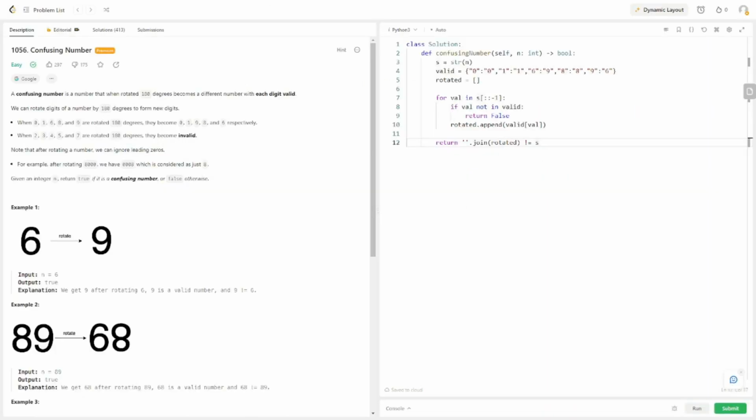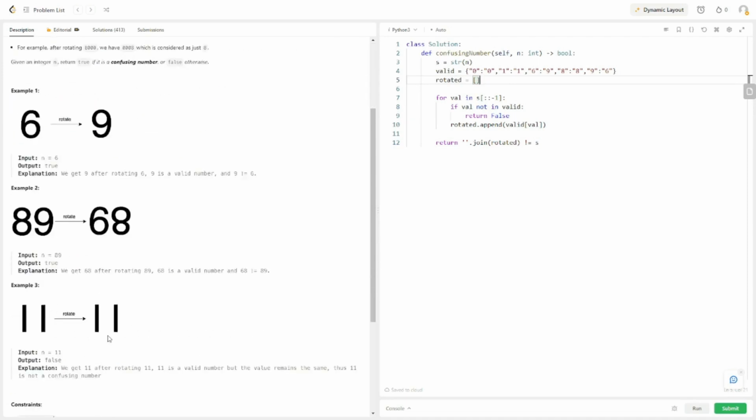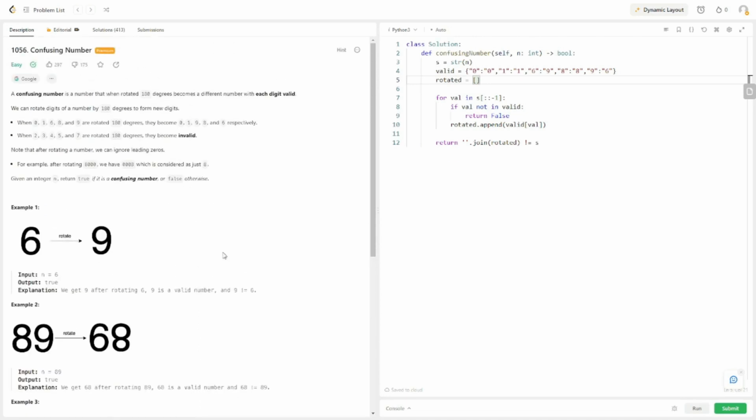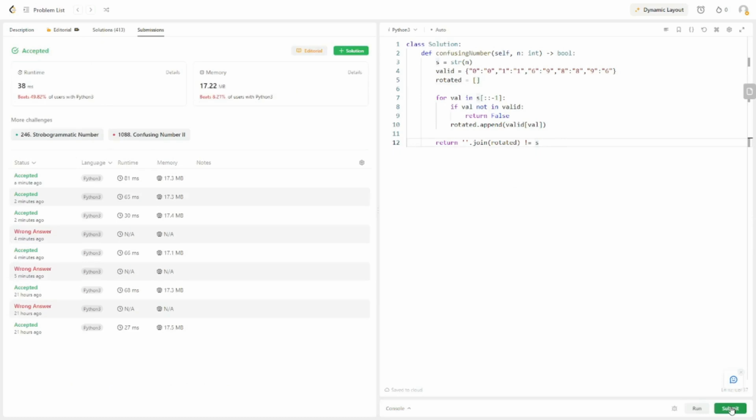One more thing to note here is the return statement. I want to make clear that the value of string has to not be equal to the rotated array, which is becoming a string. If they are equal, let's say you have these two values 1, 1, it is rotated, but you get the same response, so this is not a confusing number. So in order for the value to be confusing, it must be rotated in a way that all the numbers are valid and able to be rotated, and the final result is not equal to the initial. So let's see if this result works. Very nice. Okay, this is a good solution.